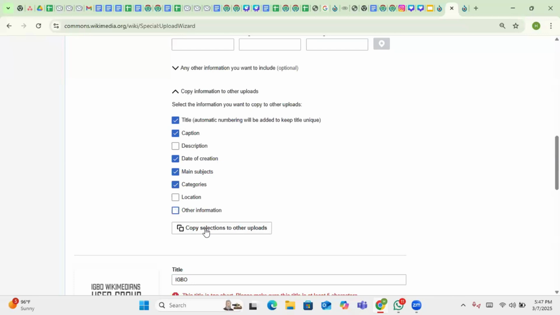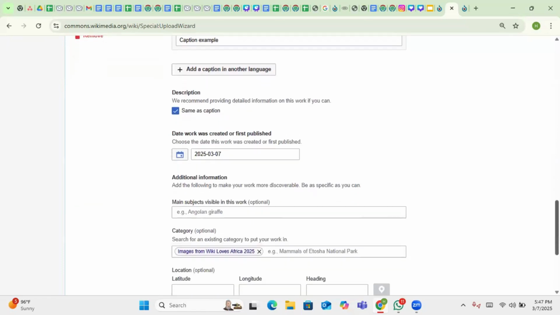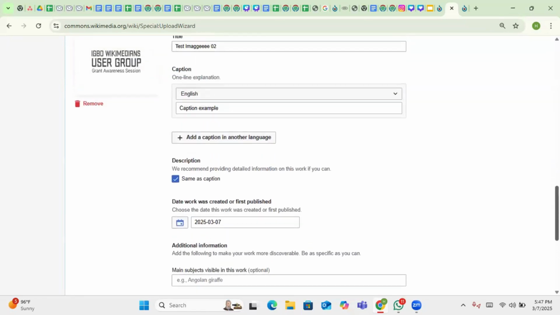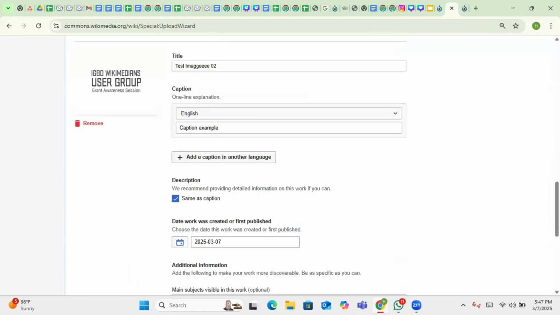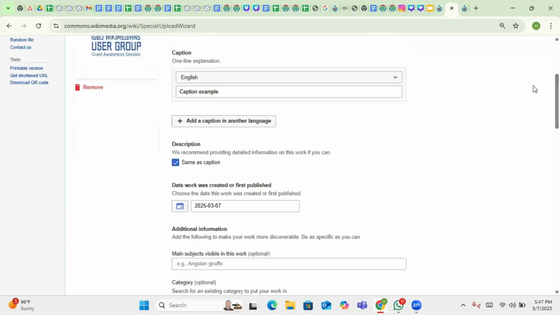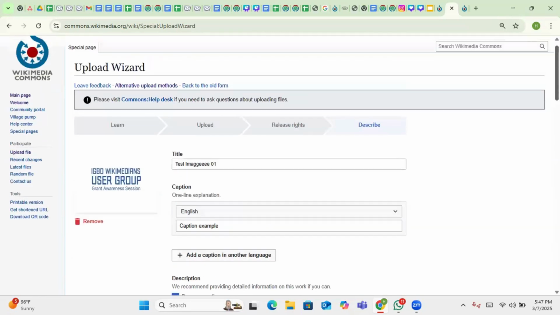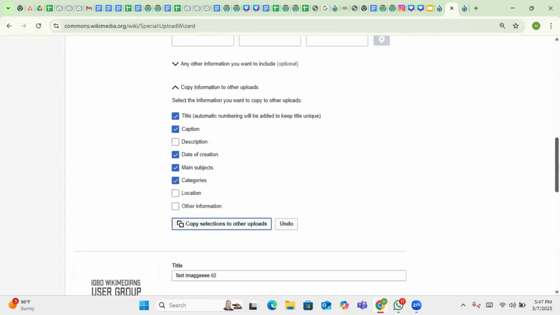Once I select this and click on copy selections to other uploads, automatically you see that everything that was in the initial one has come to this second one that I have not entered the images for. Then you see one unique thing about it. You see the title: once you go to the first one, you see test image 01. Then coming to the second one, you see test image 02. If it is 50, that is how you see the numbers 01, 02, down till you get to 50. So that is what the mass upload does.